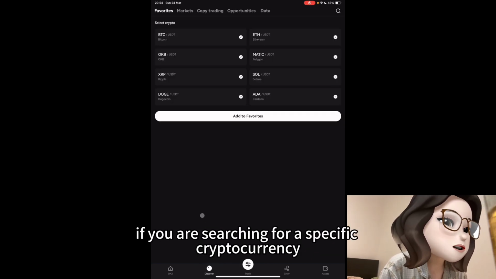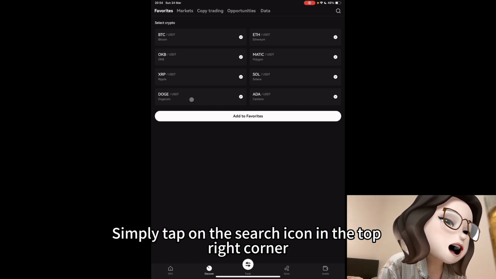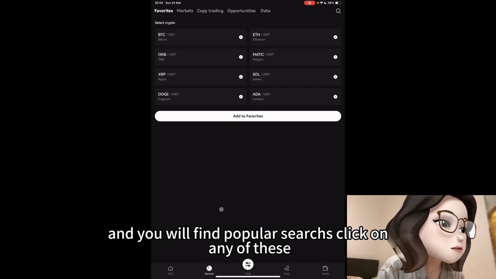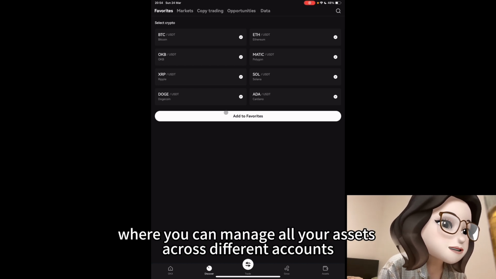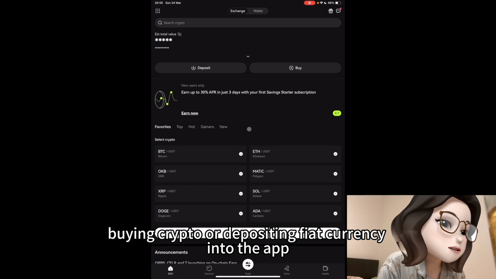If you are searching for a specific cryptocurrency, you can use the search function here. Simply tap on the search icon in the top right corner, and you will find popular searches. Clicking on any of these takes you to the trading screen where you can manage all your assets across different accounts.